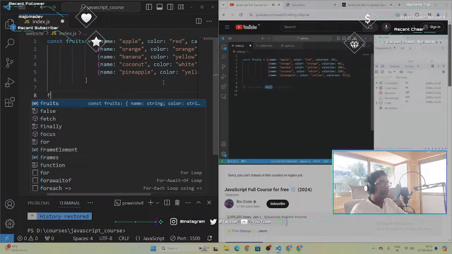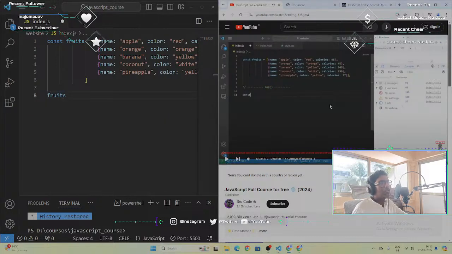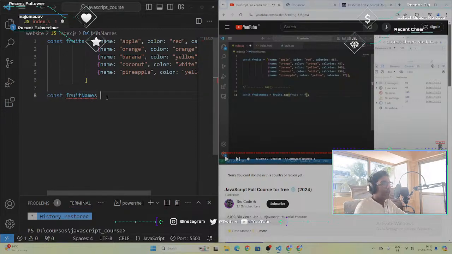There's also the map method. The map method will run each element through a function and return a new array. Let's create an array of fruit names. Didn't we already go through all these methods? Const fruitNames equals, take our array of fruits, use the built-in map method. We'll use an arrow function. For every fruit, arrow.